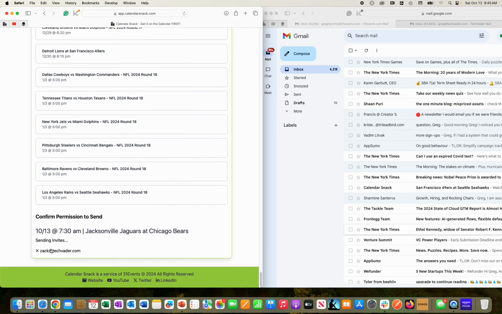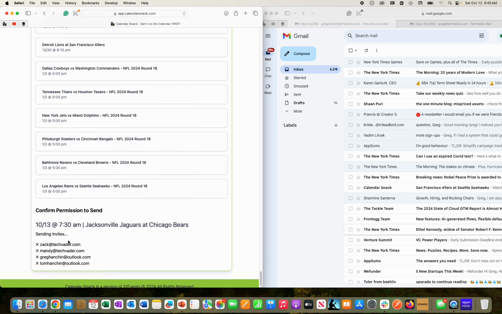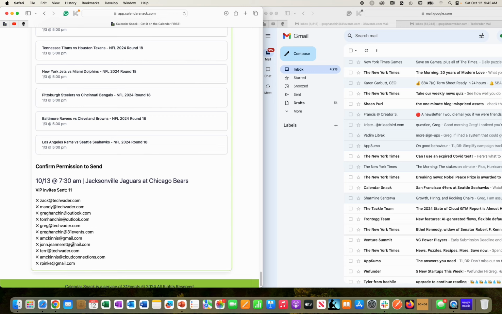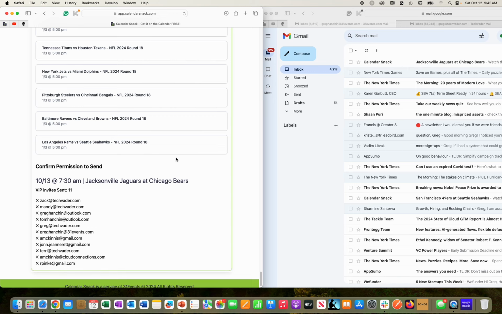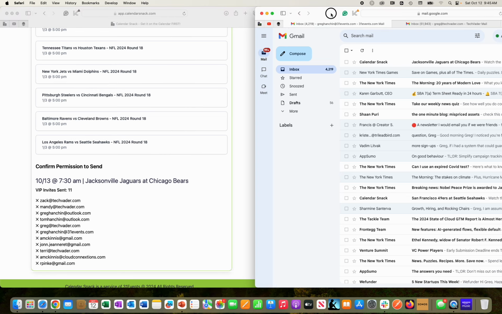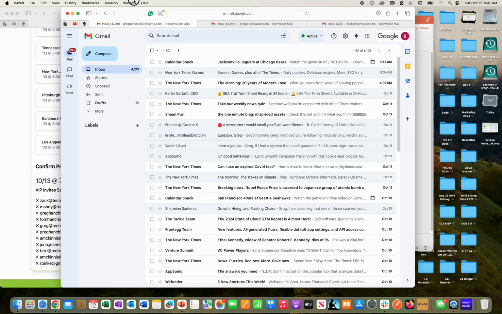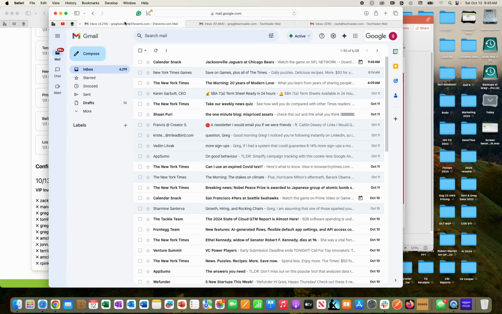When I click the button here, you'll see that the API interface is carving out the individual emails and then sending out a specific calendar invite for that game. And so when I go here, you'll see that I have 3 people here loaded. I got 1, 2, 3. So I got Greg 1, Greg 2, and then Zach here.